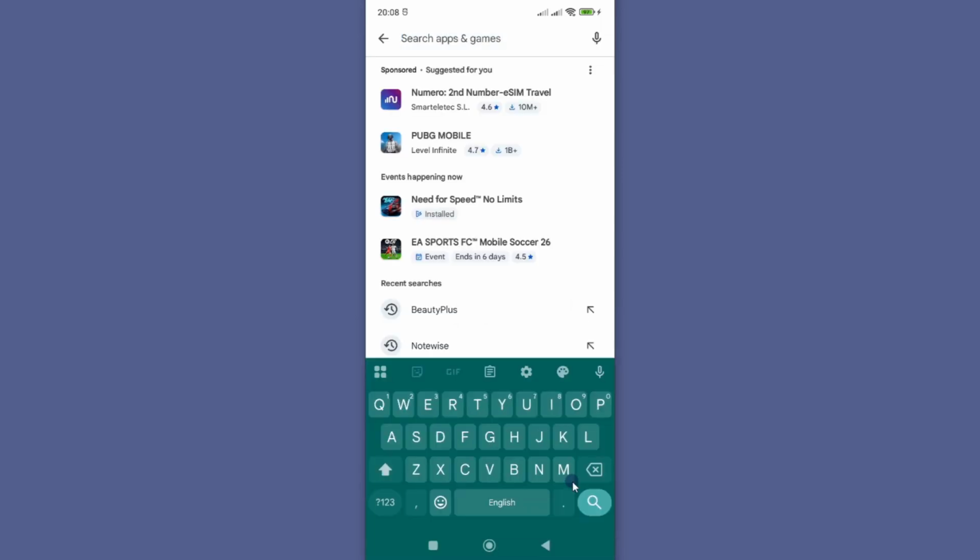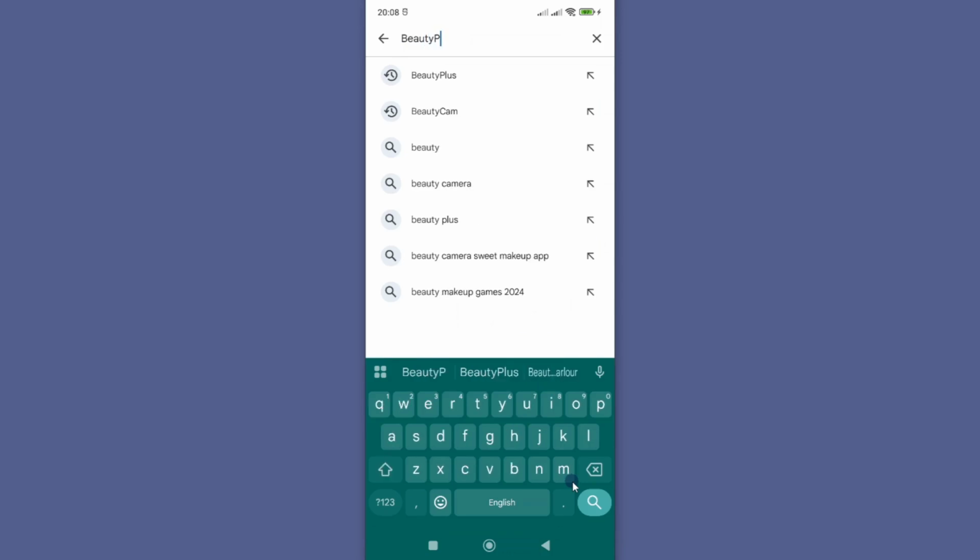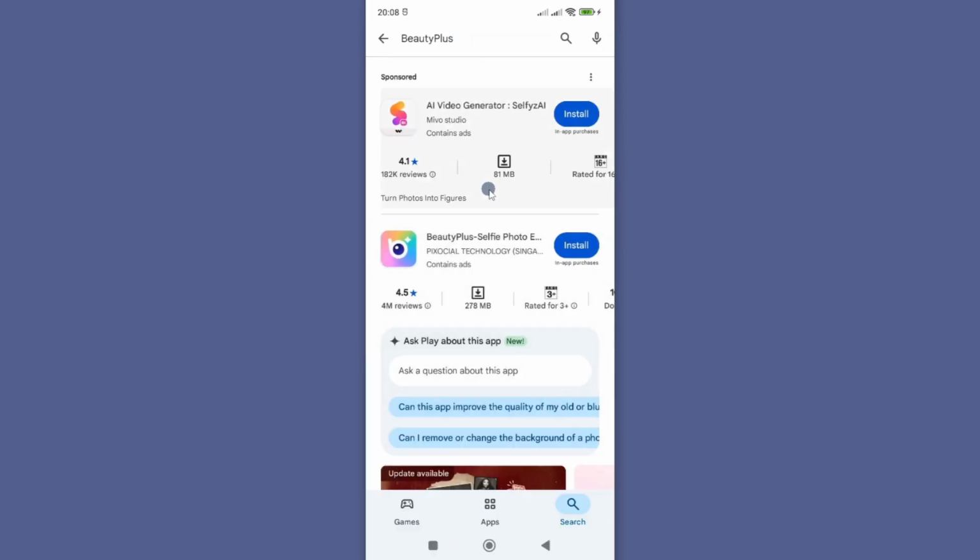If you tap on it, now you can search for your app by name. So I'll just search BeautyPlus just as one word, and then to search, I'll go ahead and tap on search icon here. If you can't access your Play Store, you might need to log in with your Google account or with your Gmail for you to access these Play Store apps.